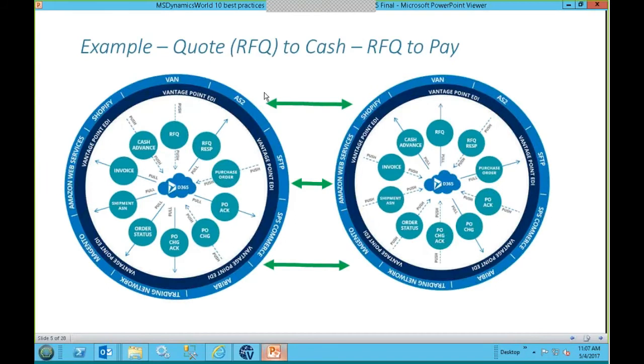So this is more of a visual concept of these types of interactions, and it reflects a couple of ideas here. First off, these business transactions might occur between two parties. On the left would be a customer, on the right would be a supplier, and those parties, in my example, are both using Dynamics 365, and they're interacting with each other in an order to cash, or a quote to cash, and a quote to pay transaction cycle.